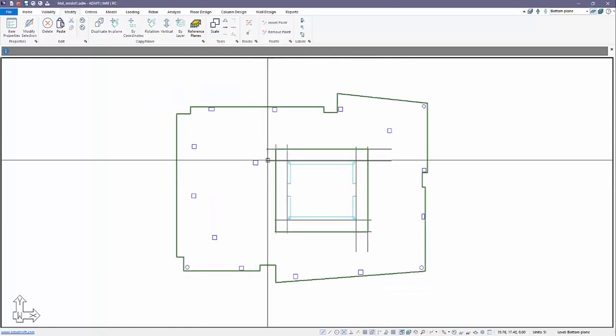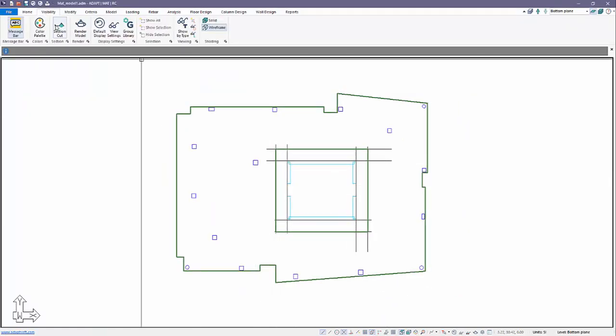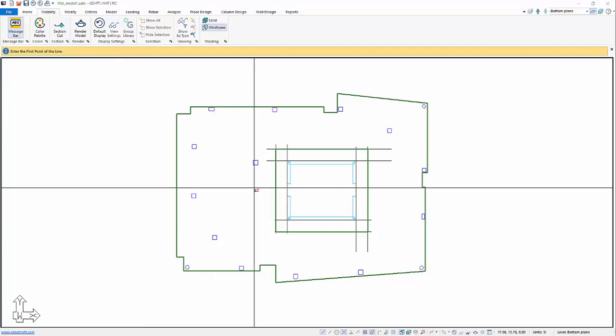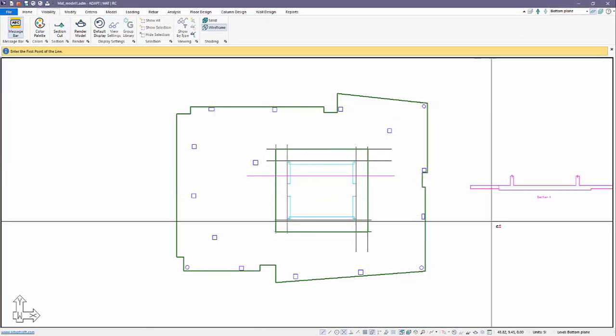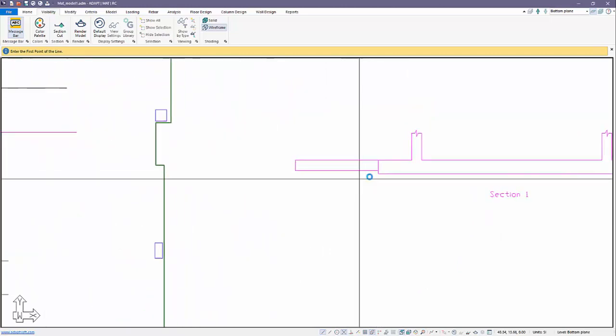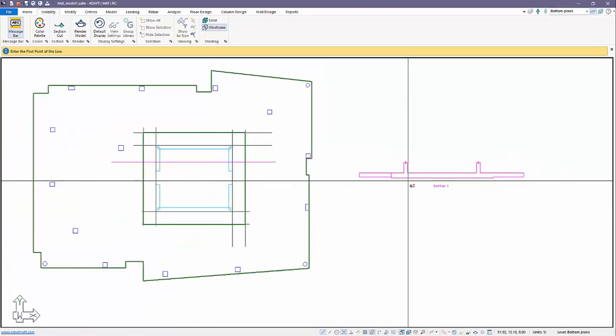And to confirm the geometry, I'll go to Visibility using the section cut tool. We could take a cut using a start endpoint and an insertion point, and you can see there's our slab region here.